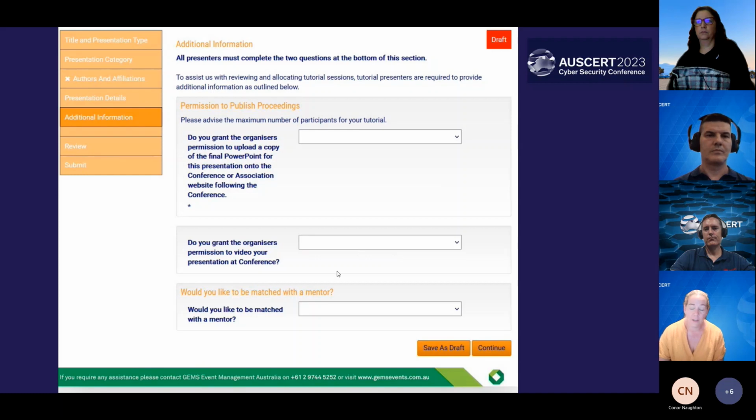Tutorials, and you can change some of these later on down the track. This just helps us to understand, when we're setting up our AV, whether we can video and what will happen post-conference.